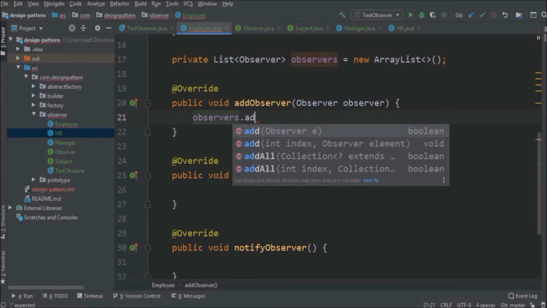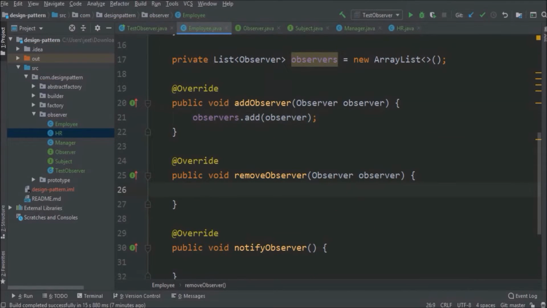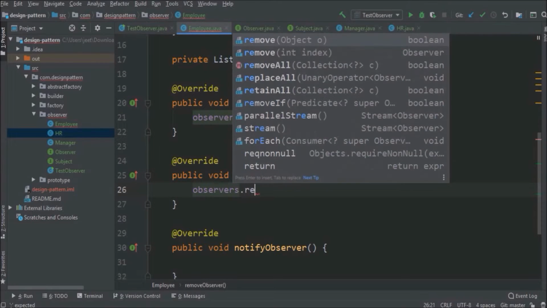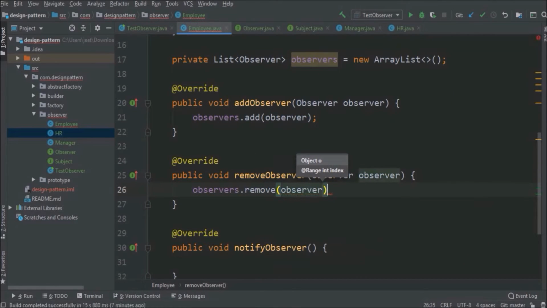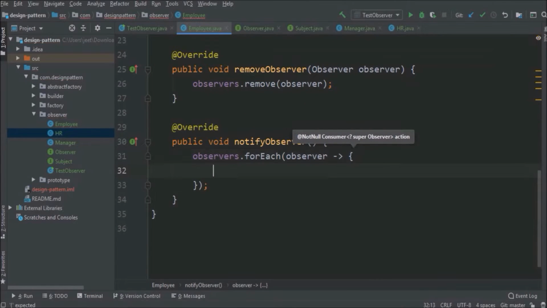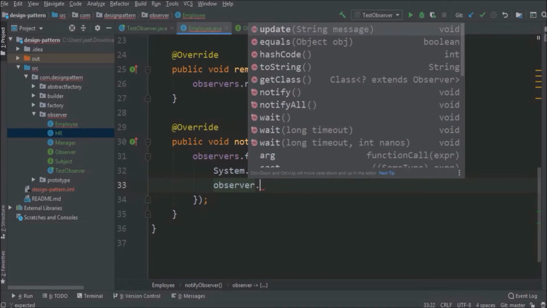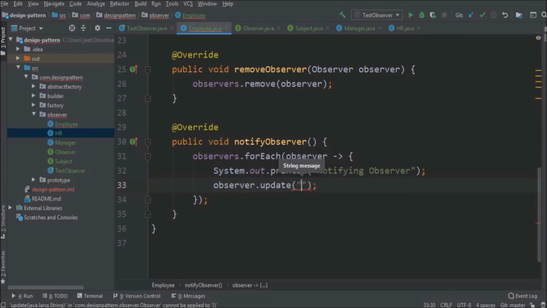In the case of add, let's add the observer to the observers list object. And in the case of remove, let's remove the observer from the observers list object. And in the case of notify observer, let's iterate the observers using the for each method. So here, first add a simple message like notify the observer. And then let's call the observer update method with a simple message like salary incremented.